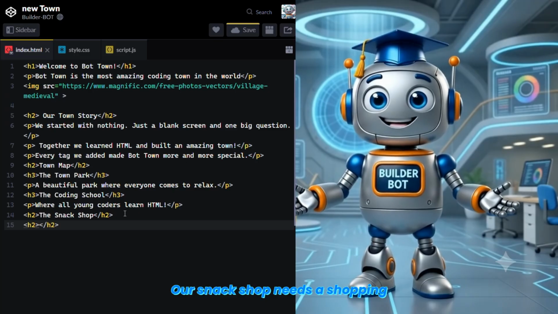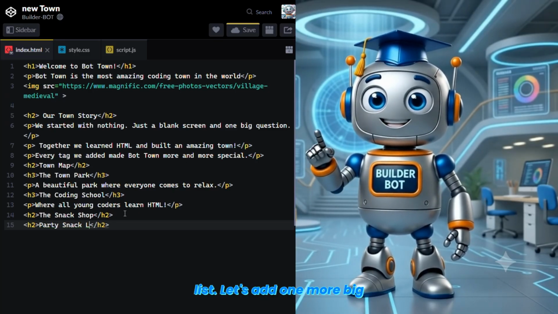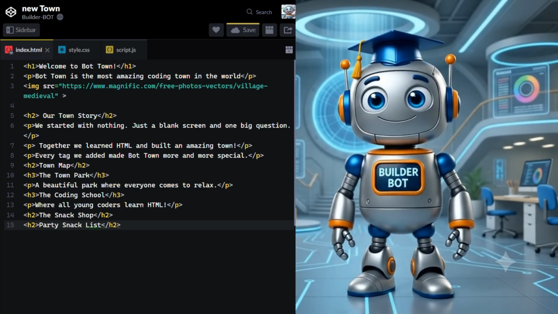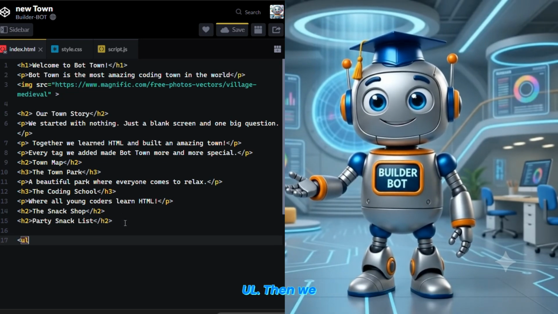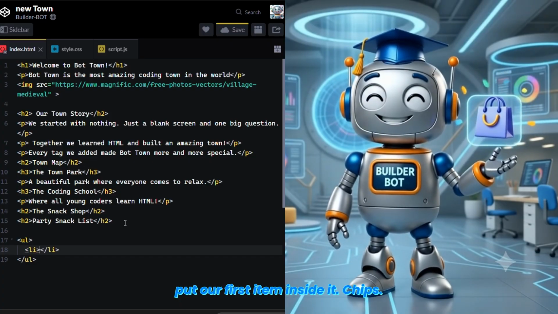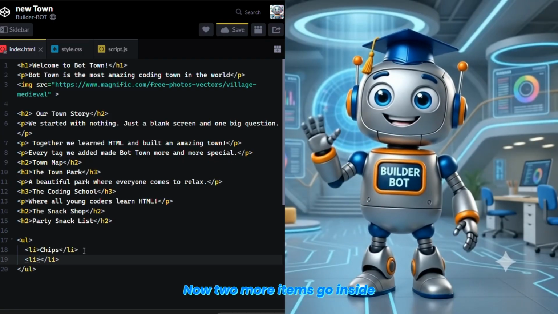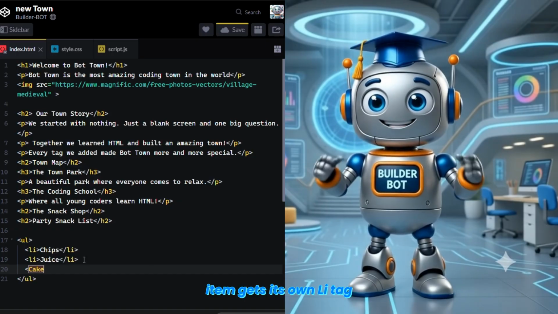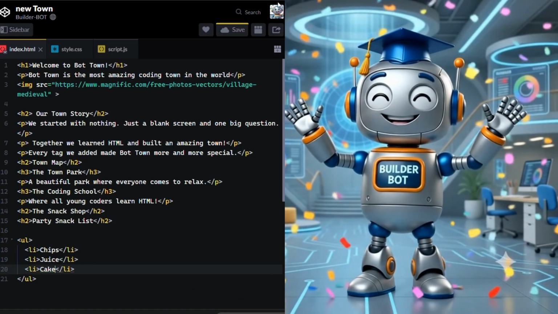Our snack shop needs a shopping list. Let's add one more big section called Party Snack List. First, we open our unordered list with UL. Then we put our first item inside it, chips. Now 2 more items go inside the bag, juice and cake. Each item gets its own LI tag. And finally, we close the bag.